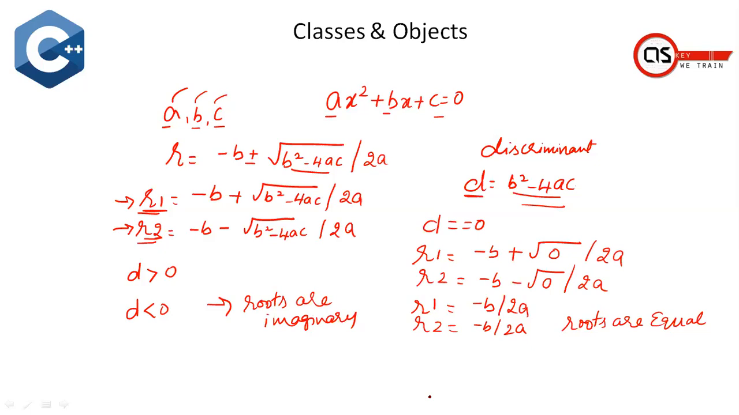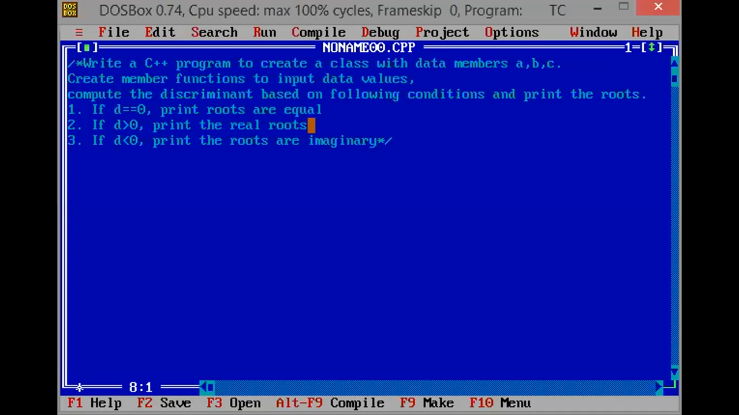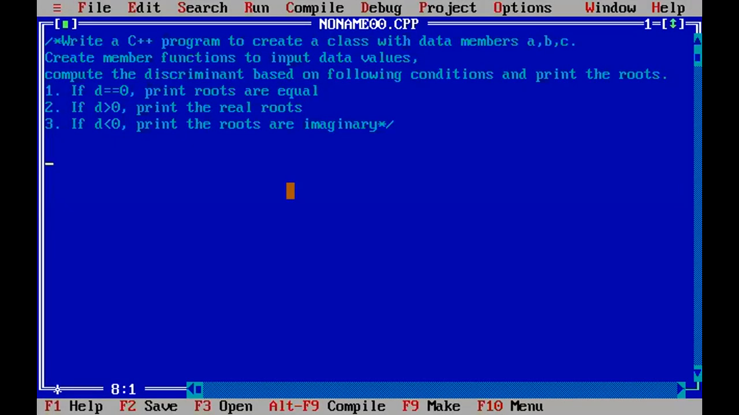So now let me take my compiler and I'll execute this entire program, and I'll show how you create a member function outside the class definition using the scope resolution operator, and we'll see how we calculate the roots that we are going to get. So here is your compiler. So we'll take the compiler and we'll execute this program.